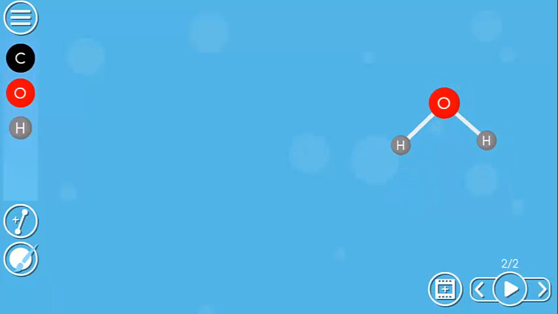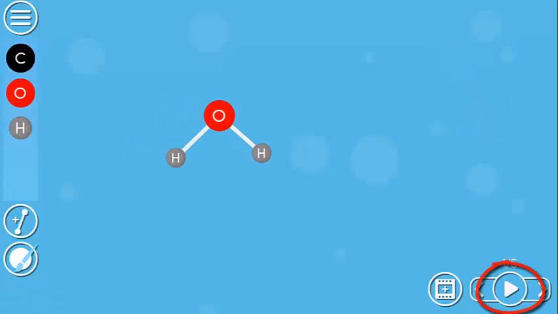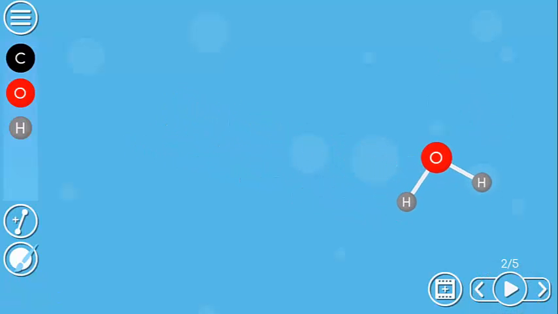Save it again. And now let's make this water molecule rotate. Make sure to save each frame as you go. And when you're done, hit the play button to see your animation in motion.